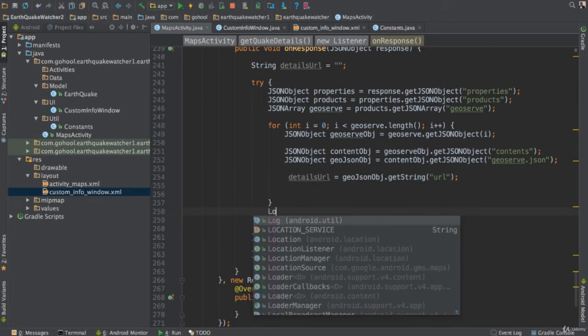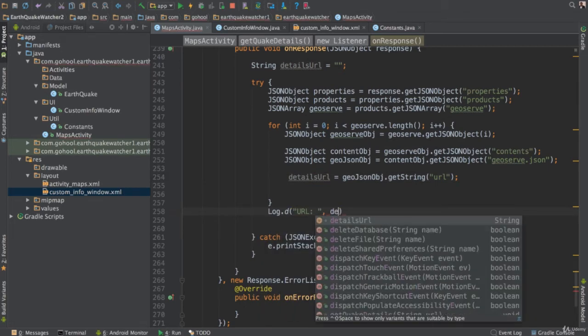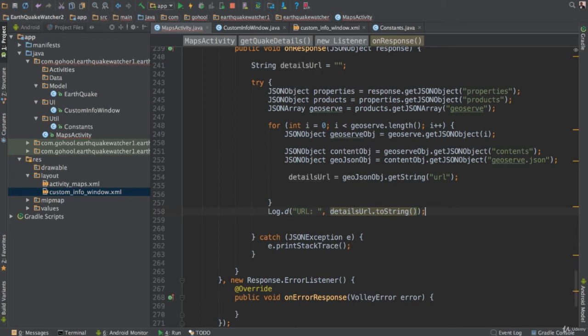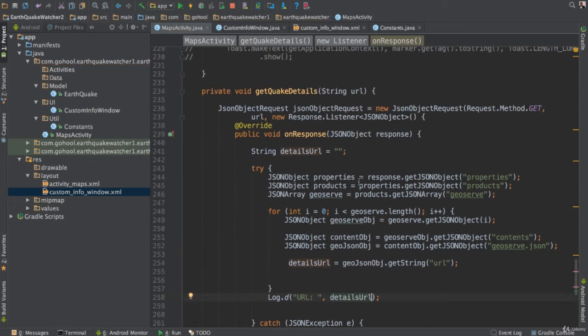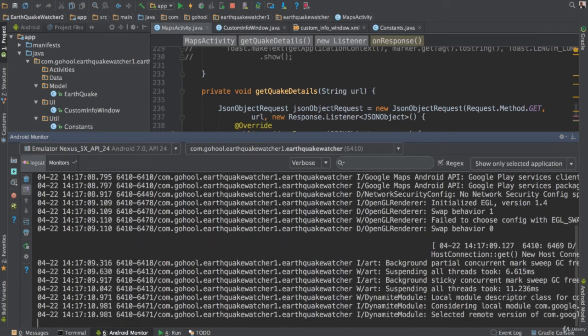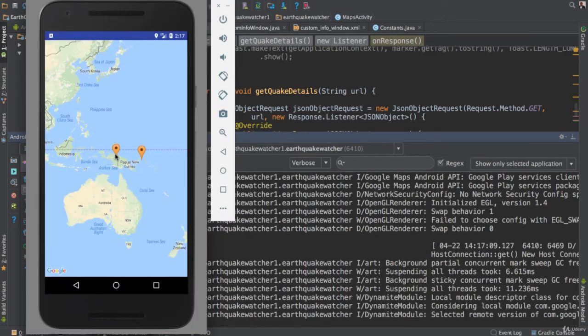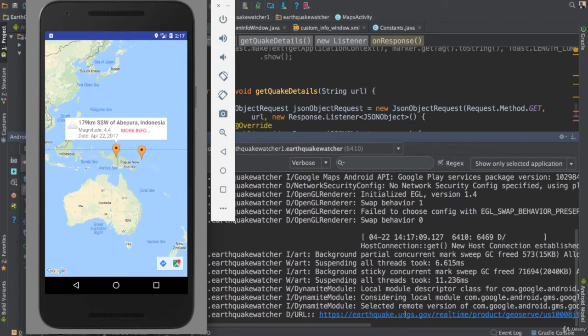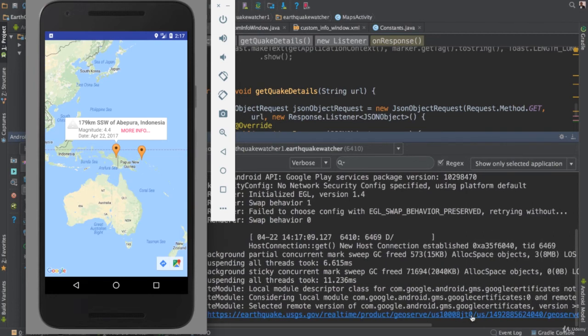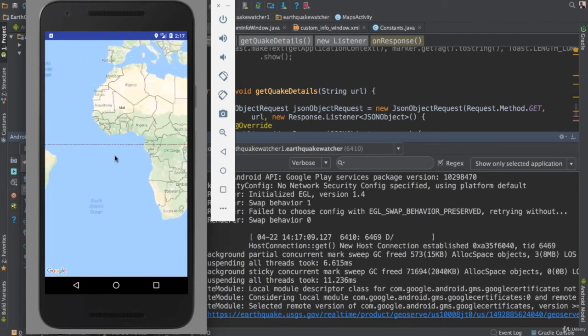So let's go ahead for now. Outside our for loop, let's log this. Say detailsUrl.toString(). Like that. I don't think I needed to do toString because it is a string already. Okay. So now if we run this, we should be able to see when we click. Let me go back and let's see. There we go. Let's click. Oh, look at that. We have our URL showing for that place. Very, very nice indeed.